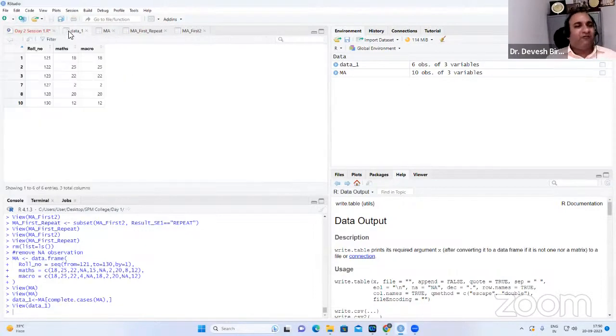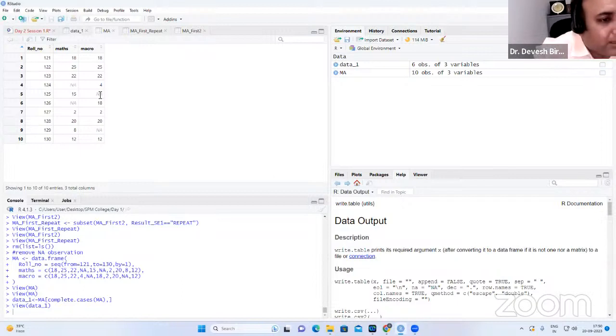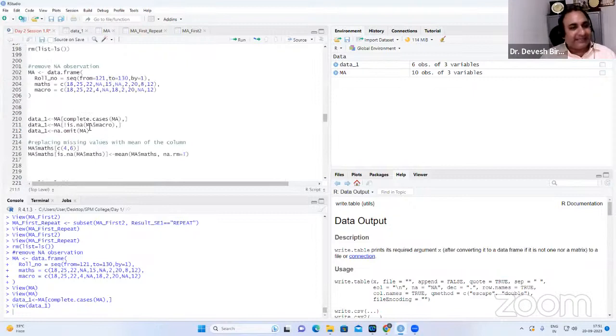But now you will see why you are removing the macro marks. We don't want to remove the persons who were not there in macro, but they are in maths. I'm concerned only about maths. I'm not concerned about macro. Even if you are absent in macro, I don't have any problem. But if you were present in my course, then okay. So in that case, I will consider MA underscore macro only.